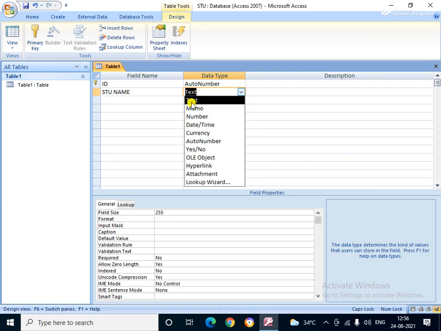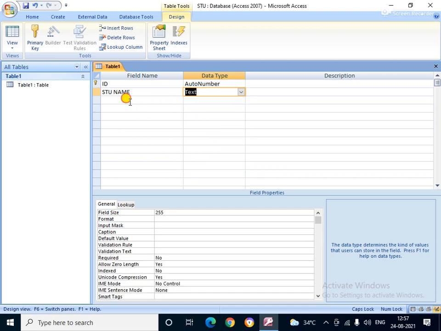So you see the field name is student name. If you want to write the student name, which type of data type is required? Text, right, because the student name is a group of text, alphabets are required. So you click on text.